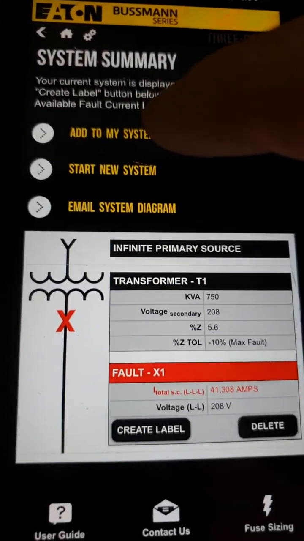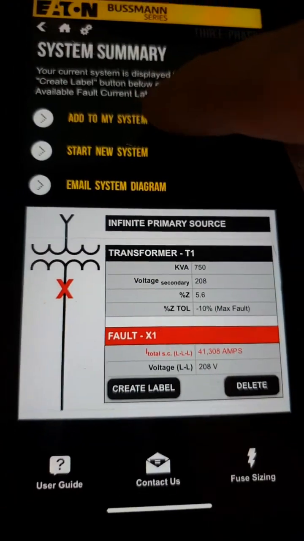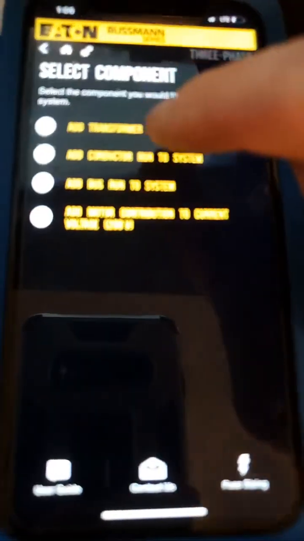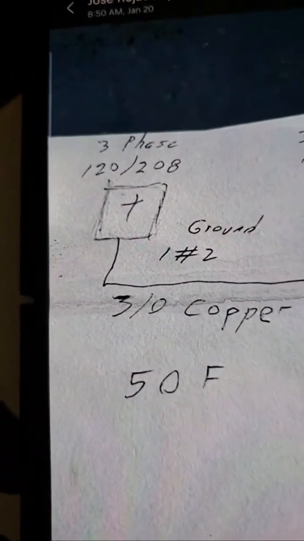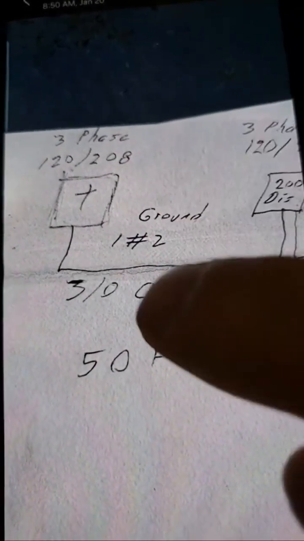We're going to add to our system now. So we're going to add wire. We're going to add conductor, run. And our conductor run is 3/0 copper.